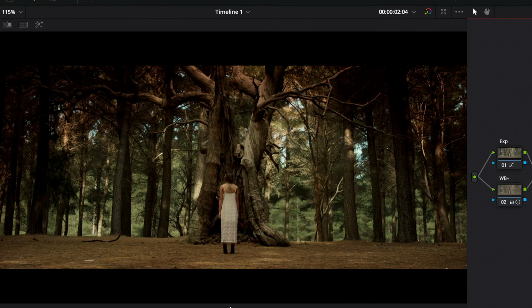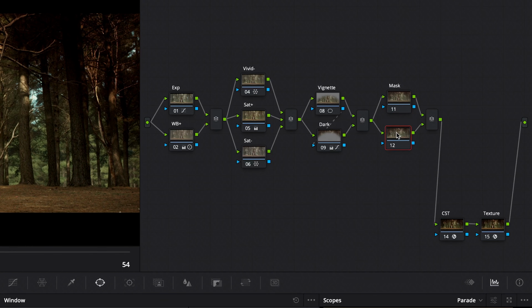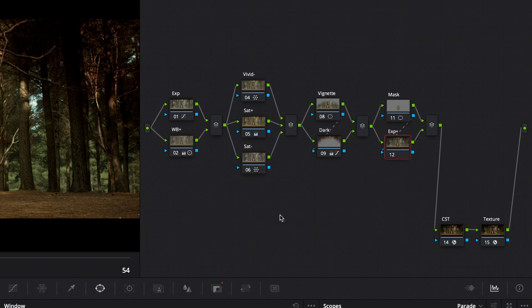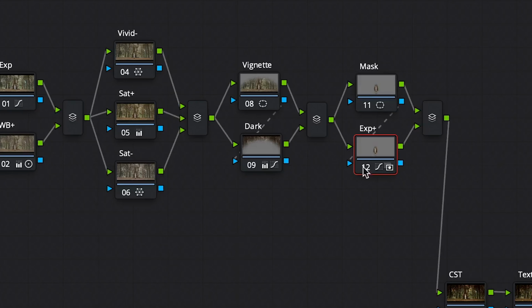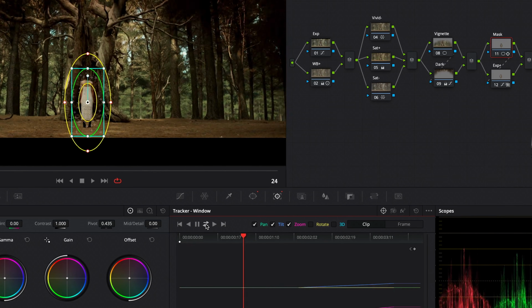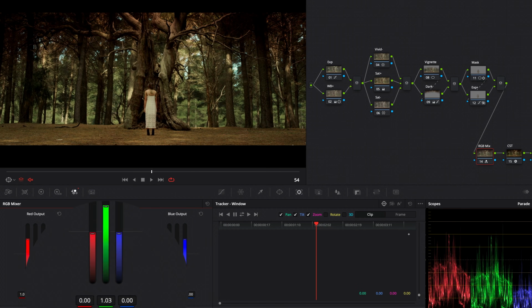Our character in the center of the image does need a little bit more emphasis, so let's add 2 parallel nodes here, and in the same way as in the previous step, we're going to create a mask on the first node, then adjust the exposure on my second node. Only this time we are tracking the selected area so that the correction remains in the right place. Now on a new node, use the RGB mixer to slightly rebalance our overall colors.